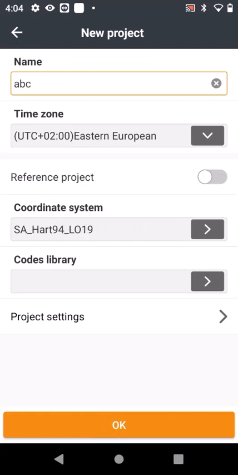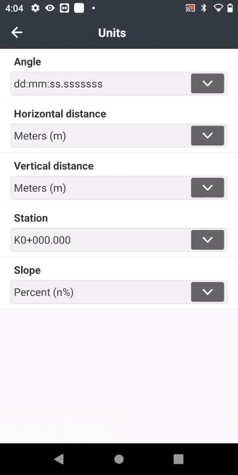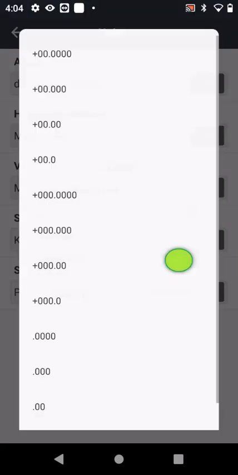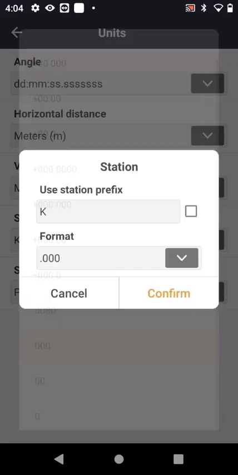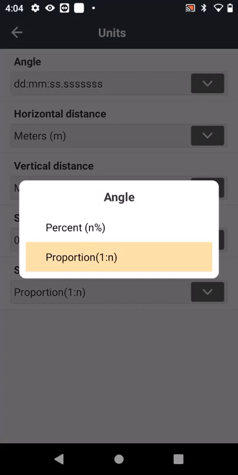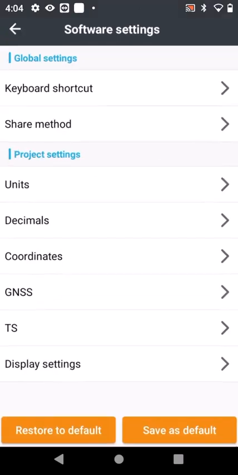I'm not going to use any code libraries, but I can go into my project settings. I can make my units whatever value you want. My station setup, or your chainages, as we would know it in South Africa, will not be like this, so we'll switch this off. We will change our decimals to that, which is something familiar to South Africans. And our slope can be percentages, or it can be in ratios. So let's say I want to work in percentage most of the time, and we'll go back one.